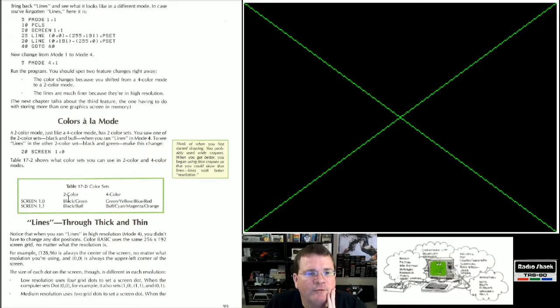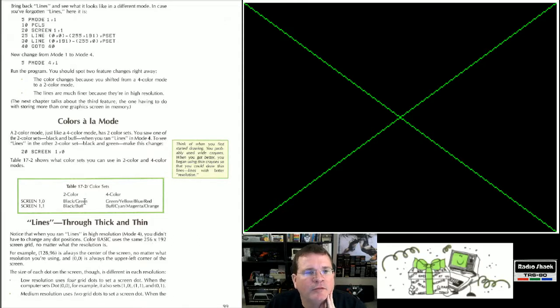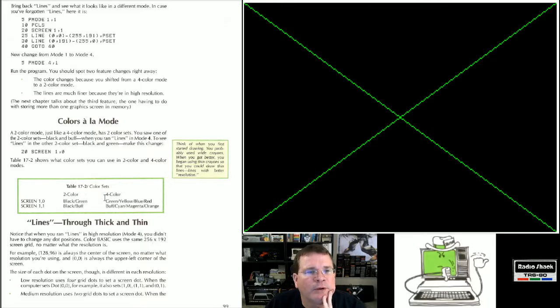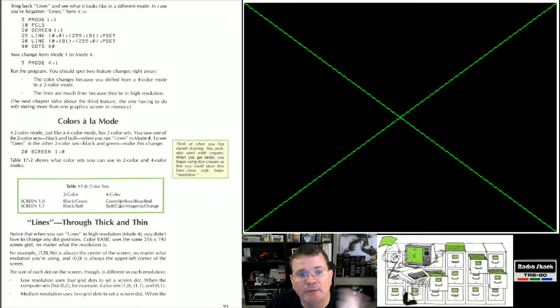So if you're in a 2-color mode, if you're on screen 1, 0, you're going to get black and green, black being the background, green being the foreground. If you're in screen 1, 1, you're going to get black and buff, black being the background, white being the foreground. If you're in a 4-color mode on screen 1, 0, you're going to get green, yellow, blue, and red. And if you're in screen 1, 1 in a 4-color mode, you get buff, white, cyan, magenta, orange.